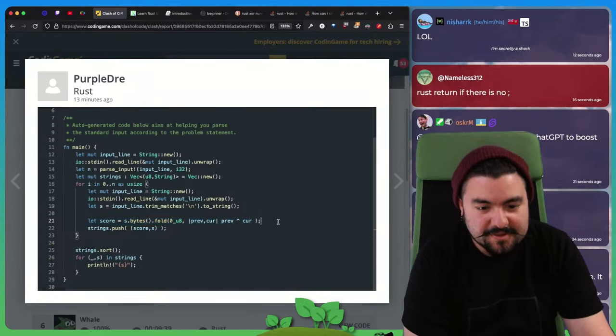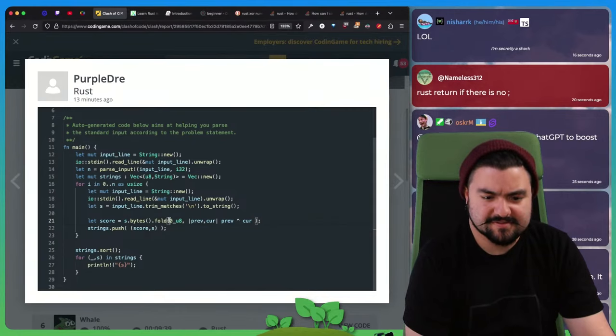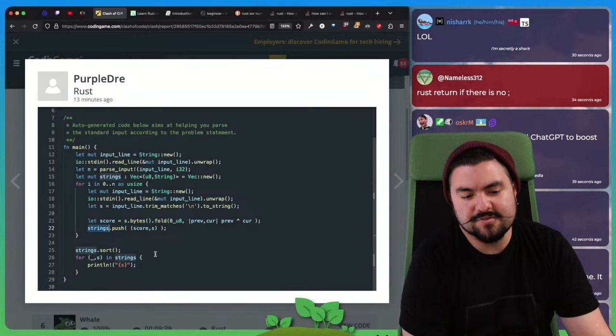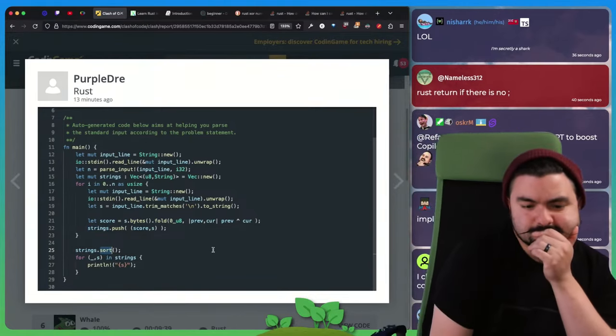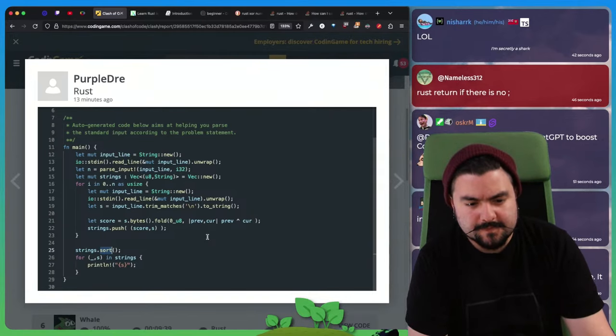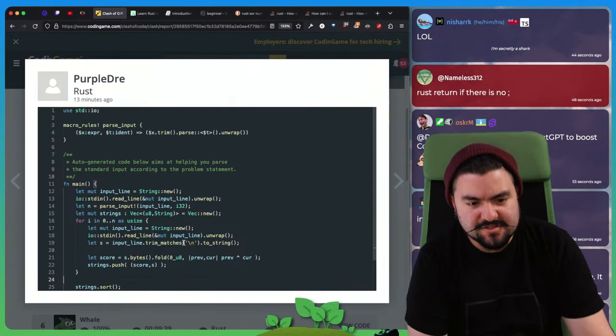There we go. There they go, doing using fold. Previous current. This seems a lot simpler, though. You don't have to cast current because you have the bytes, I guess. Yeah, so they calculate the exclusive OR of every string, put that into a list, and then sort it. Wait, are you saying the built-in sort just works?